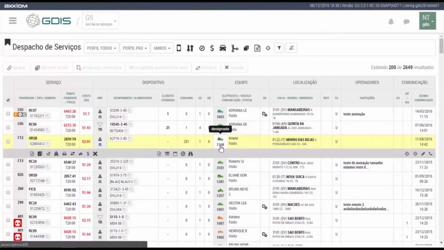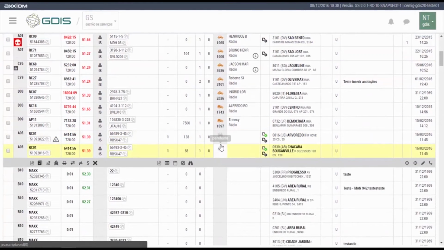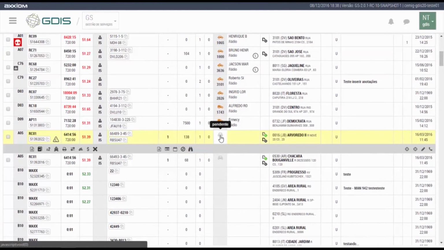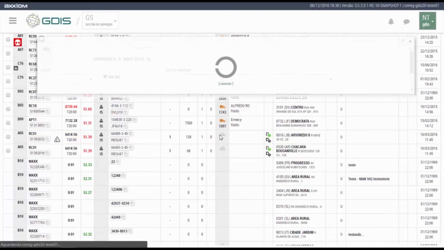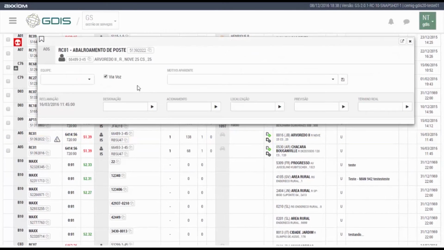Delivery of the service to the team can be done through integrations with the field service module. The messages are sent by 3 different communication channels: GPRS, satellite, or direct connection. Communication can be online and offline.